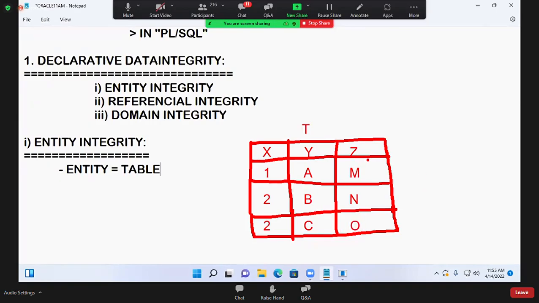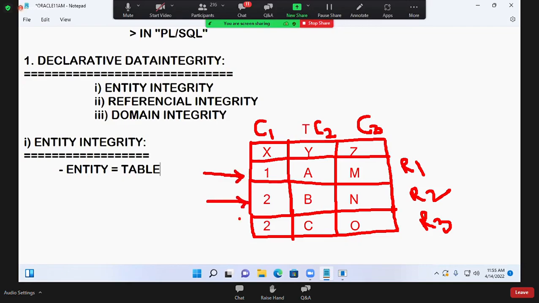So now tell me, in this table, how many rows? 3 rows. This is row number 1, row number 2, and row number 3. And these are columns C1, C2, and C3. But in these 3 rows, any one row is having a duplicate number. Yes, which one? Second and third one. Row number 2 X value and row number 3 X value are both same. So can I say this is uniqueness or duplicate?